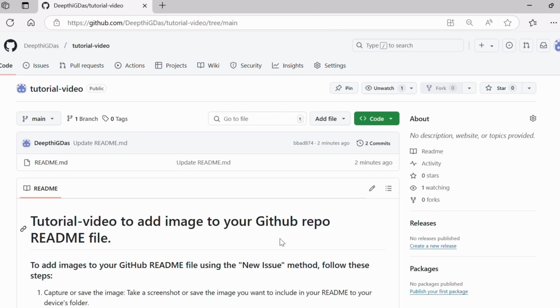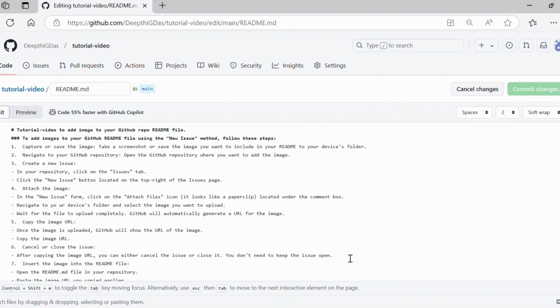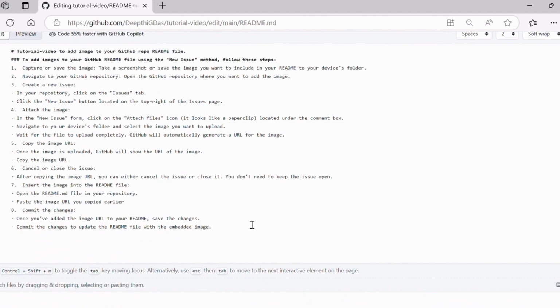Now that you know how to create a new GitHub repository, let me show you how to add images or screenshots to your README file. First, click the Edit button on your README file to open it for editing. This repository is purely for tutorial purposes. The README file includes a guide on how to add images to it.